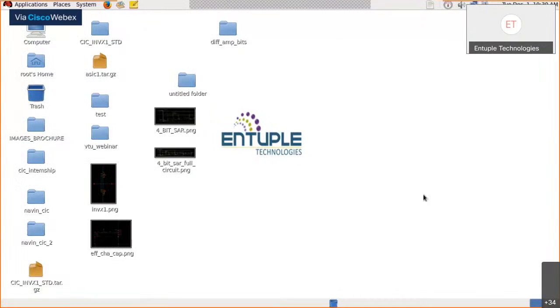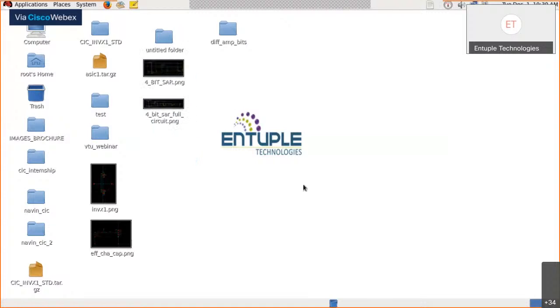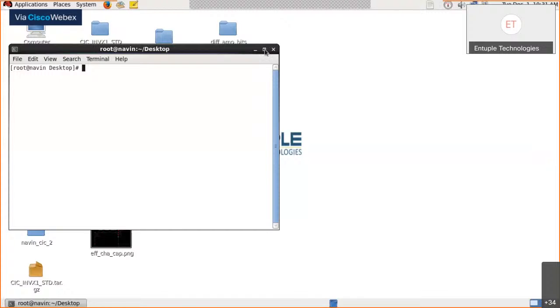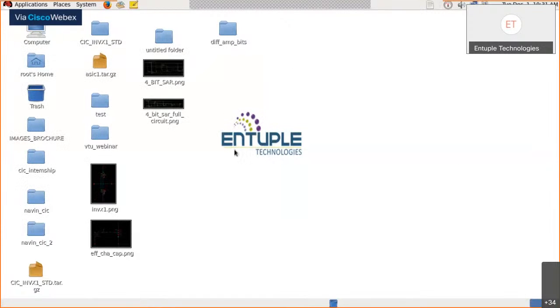As we have already seen, I'll first create a workspace for my design. Workspace in the sense of a directory. To create the directory, you can make a right click and go for create folder, or you can select open in terminal if you wish to work on the command prompt. The easier option will be to make a right click and go for create folder.